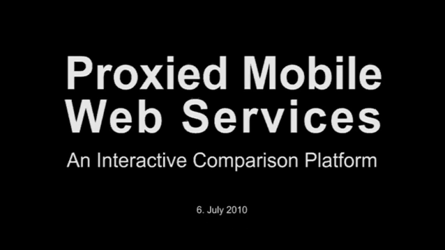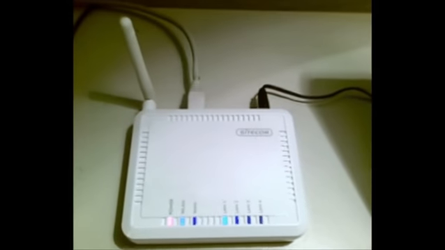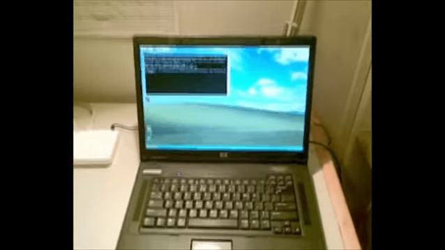This video is a demo of an interactive comparison platform for proxied mobile web services. Let's start by taking a look at the setup. This is the server running the comparison platform, which is connected over a wired connection to this router over here, which creates an 802.11g wireless network for the clients. The client in this case is this laptop over here, which is already ready to run the client software.